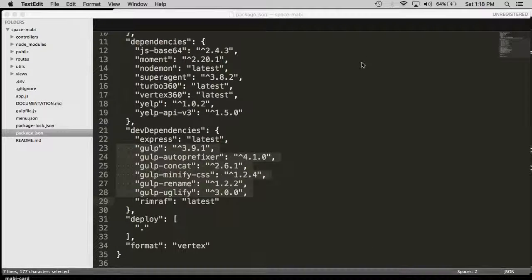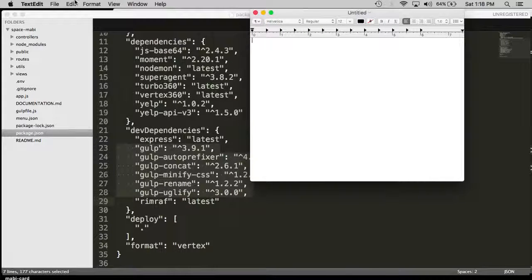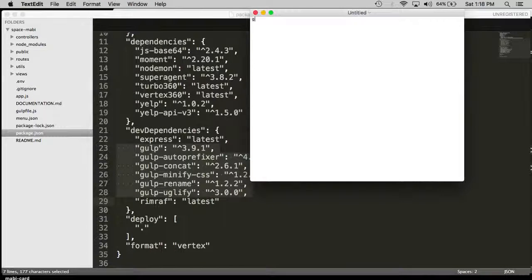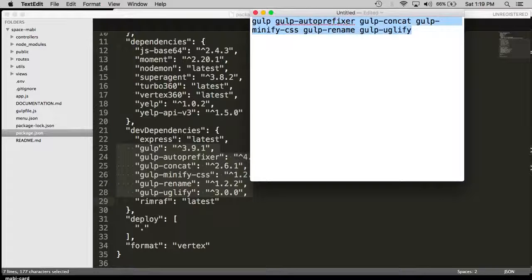So it's going to be gulp, gulp-autoprefixer, gulp-concat, gulp-minify-css, gulp-rename, gulp-uglify. So here are the modules we're going to download, the Gulp modules, which will carry out those tasks which I described a few minutes ago.